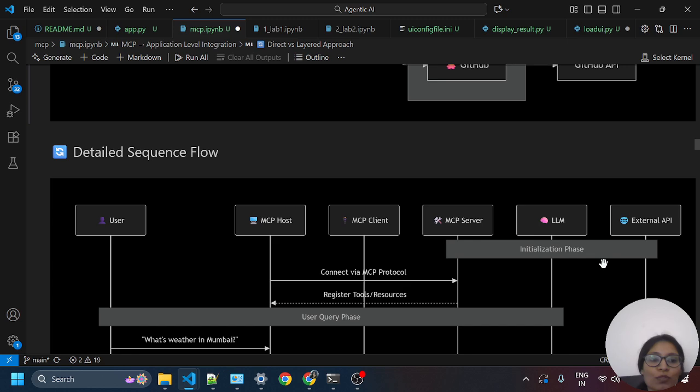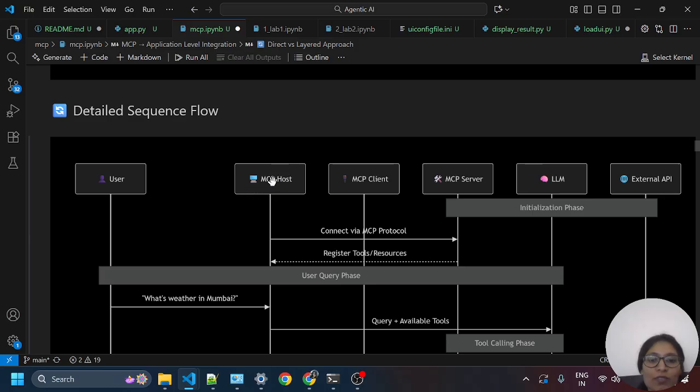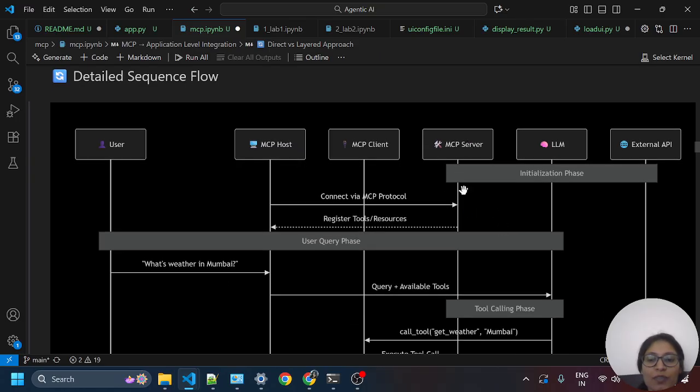Now I'm going to move to the detailed sequence flow. Okay, this is the user, this is the MCP host, this is the MCP client, these are for the MCP server, this is for the LLM, this is for the external API, okay. First of all we need to connect the MCP client to the MCP server, connected by the MCP protocol, okay. Then it will initialize the phase and register: MCP shows how many tools they have, the registration of tools, and shows this to the MCP host, okay.